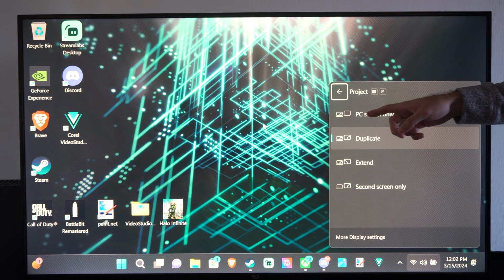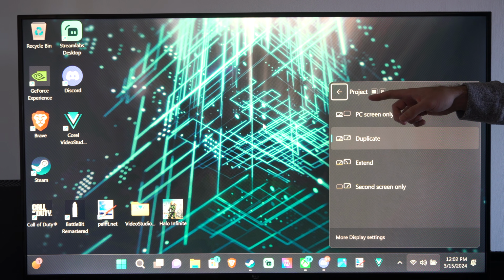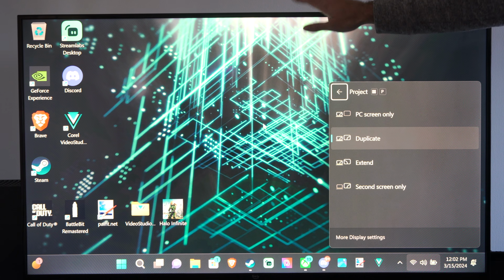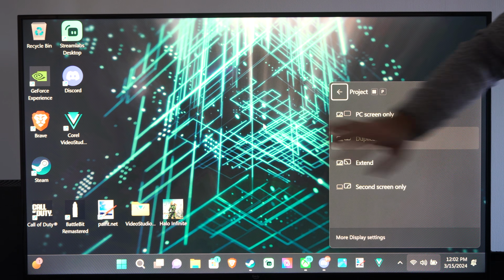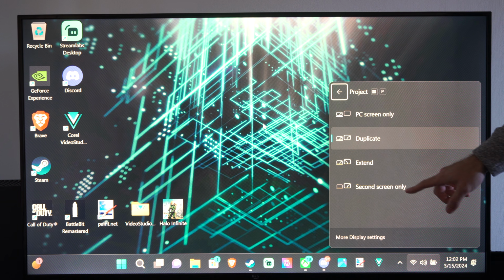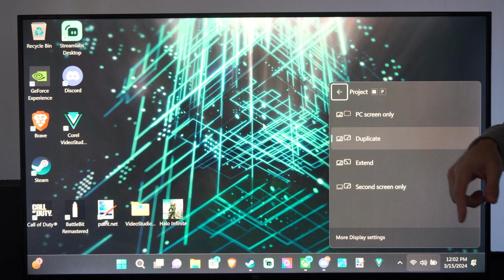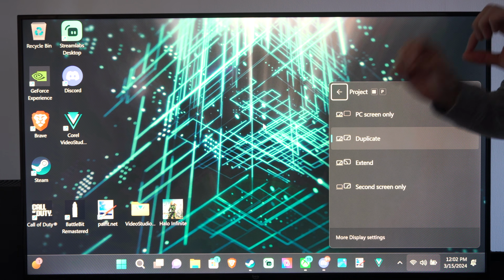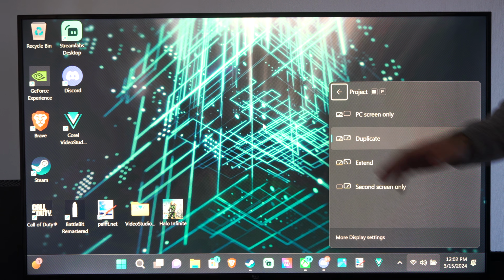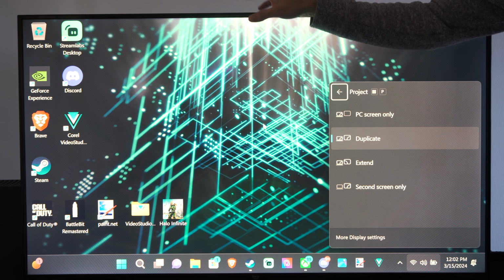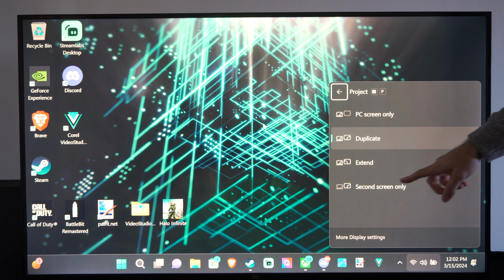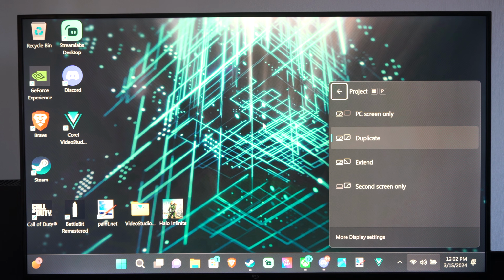If we go to PC only, our display will be displayed on our PC, and our TV or our second monitor will be black. If we go to second screen only, this is going to blacken our monitor, blacken our laptop, but our second display will still be on. So we probably don't want to go to this option, or you might want to do that, but you can go to duplicate or extend right here. So I'll just go to the second screen only because I kind of didn't really describe that very well.